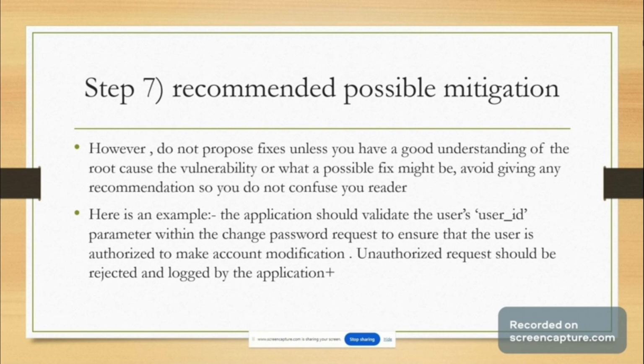Here is an example. The application should validate the user's user_ID parameter within the change password request to ensure that the user is authorized to make account modifications. Unauthorized requests should be rejected and logged by the application.